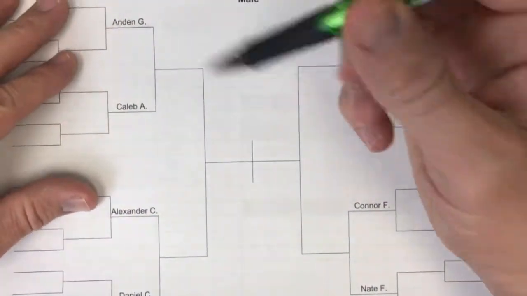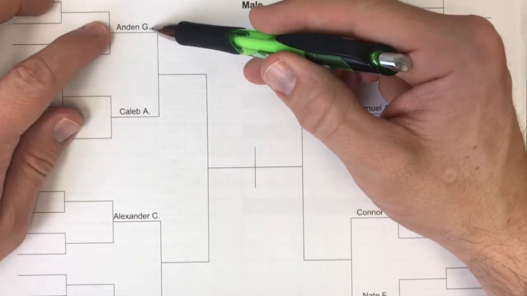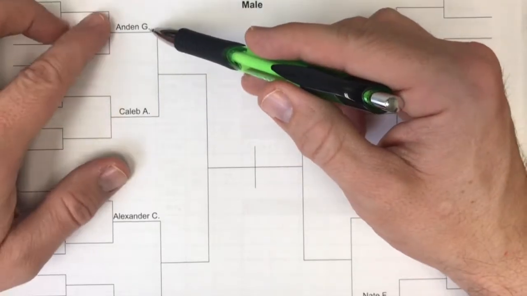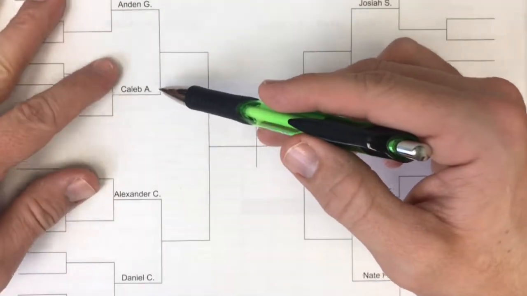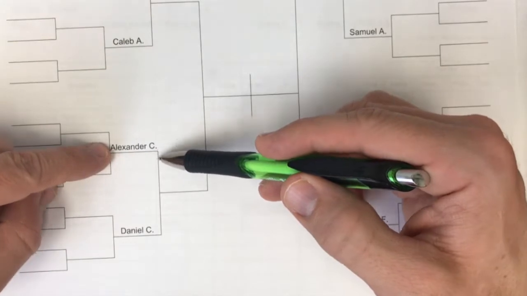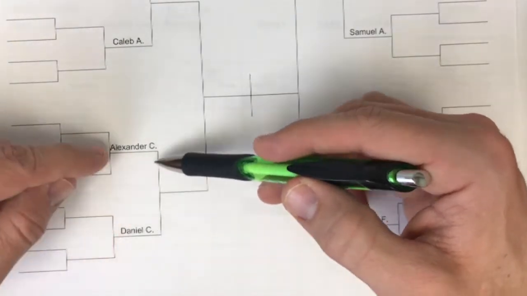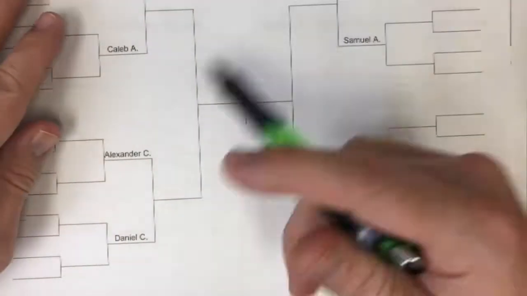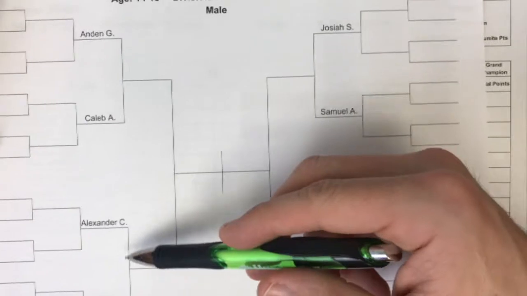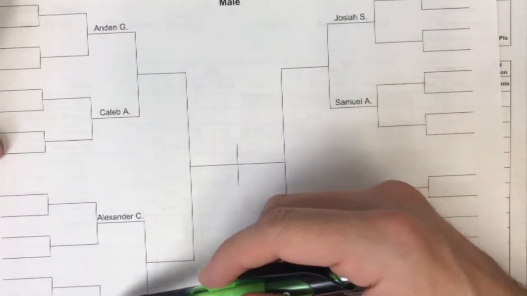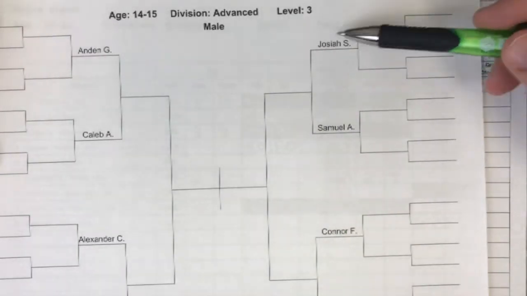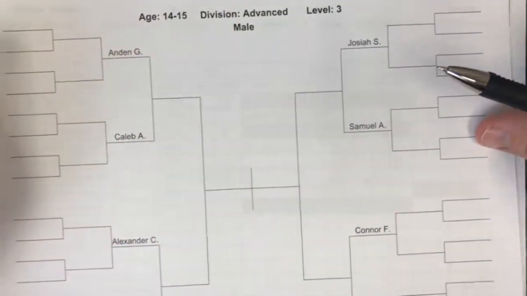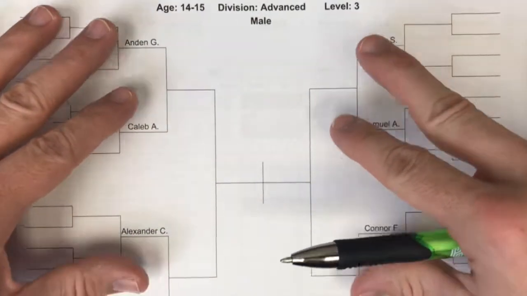In this case, we have up first, Andon is on Akka. Caleb is on Shiro. Akka is red and Shiro is white. And on deck, Alexander is Akka. Daniel is Shiro. Akka will always be the guy on top. Shiro is always the guy on bottom. So when you're calling out the names, while that fight's going, you would say, Alexander up, Daniel up, on deck, Josiah, Akka, Samuel, Shiro. And then those two fighters can go out to their spots and get ready. So you're calling out who's up and who's coming on deck.